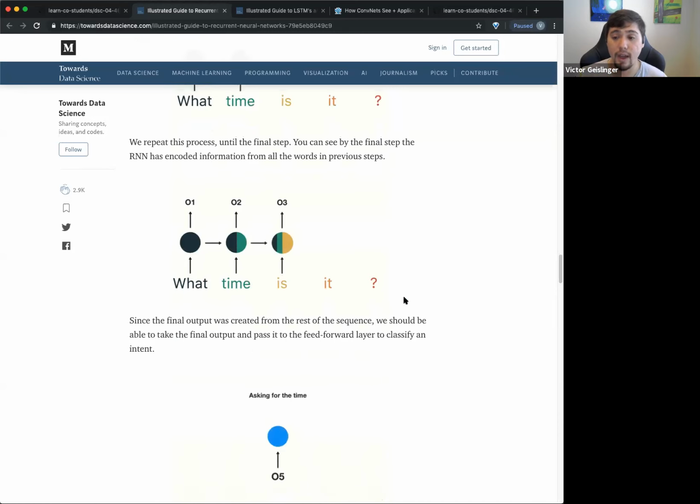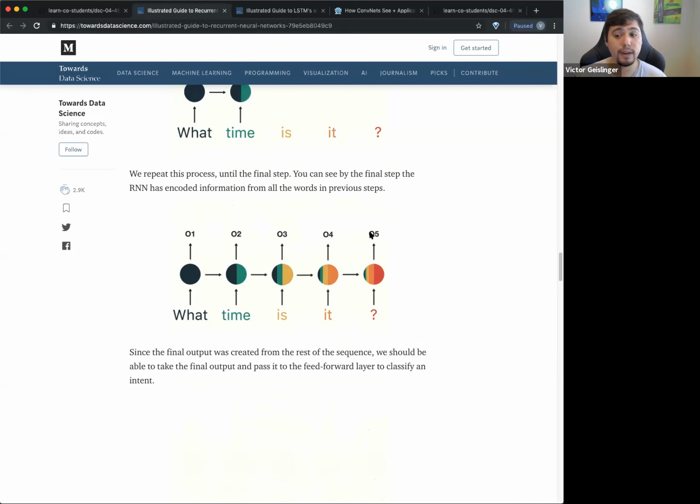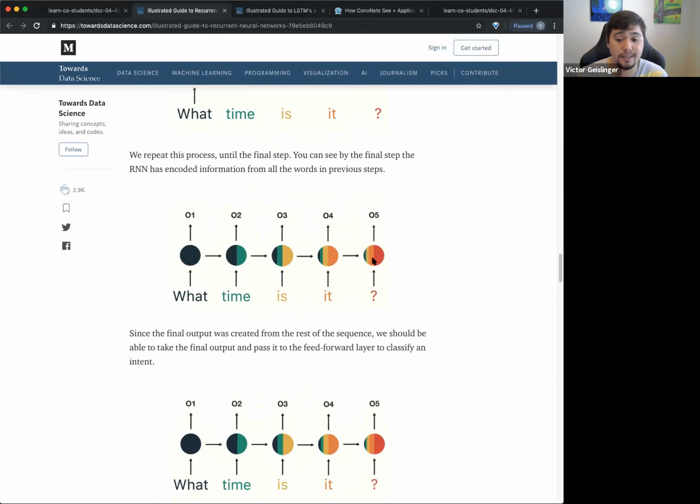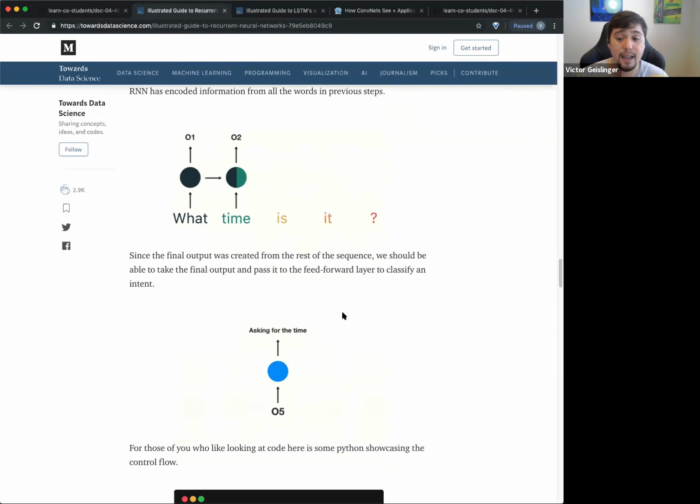Okay, and so at the end of it, once we have this last output right here, that's the only output we actually care about. This will be your, I should say, sentiment analysis. Oh, what does this actually mean? And then we can take this part and put it through a feed forward layer, which is basically like our classical neural network.